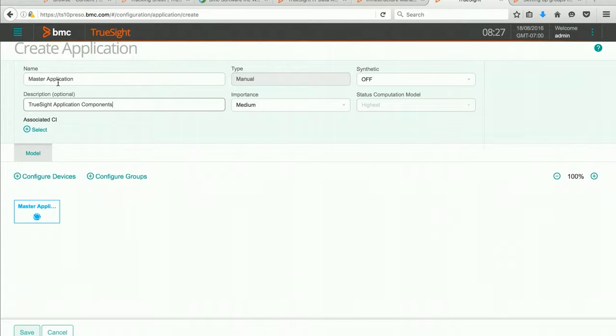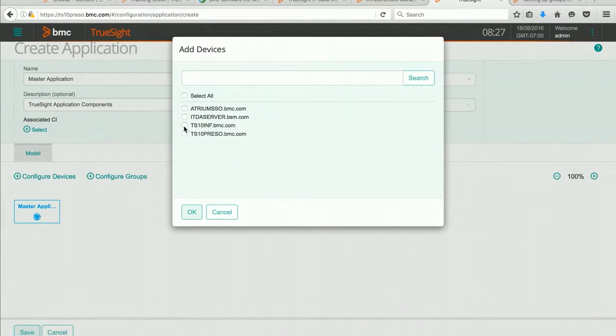Well, as you can see, we've given it a name, and that's reflected in our model here. At this point, we have a choice. We can add individual devices, or we can add groups of devices that we've already created. I do have some device groups that I've created, but in this particular case, I'd like to add individual devices. So I'm going to select the Configure Devices link, and I'm going to add my two TrueSight servers that come up on a list.